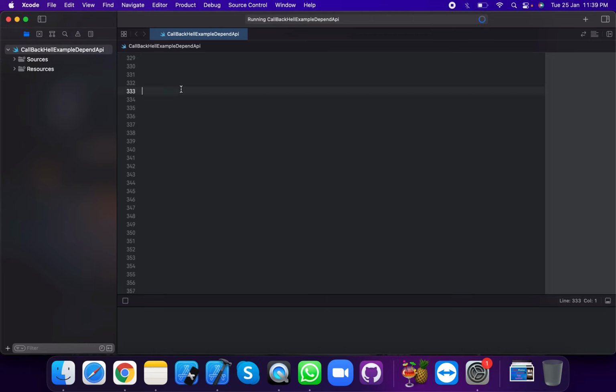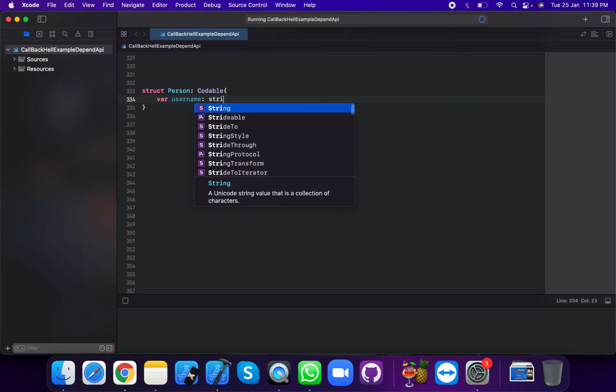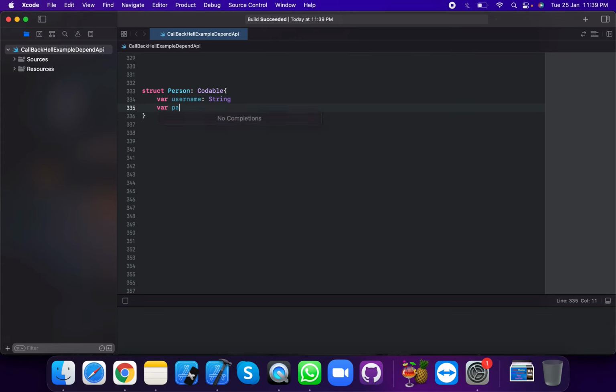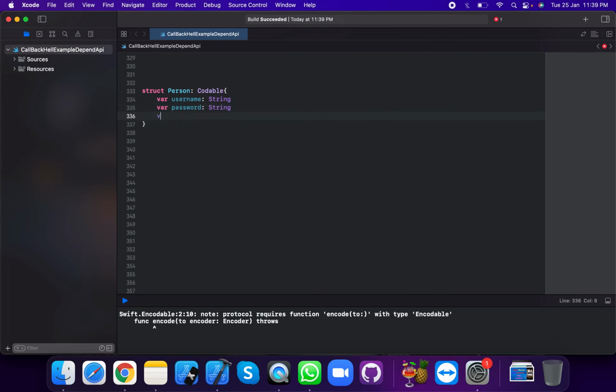So let's create an example. Firstly, we will create a structure Person, which conforms to the Codable protocol. Codable is a combination of Encodable and Decodable. Decodable converts data into a model, and Encodable converts a model into data. Now we create the properties: username, which is of type String, password, which is of type String, and age, which is of type Int.